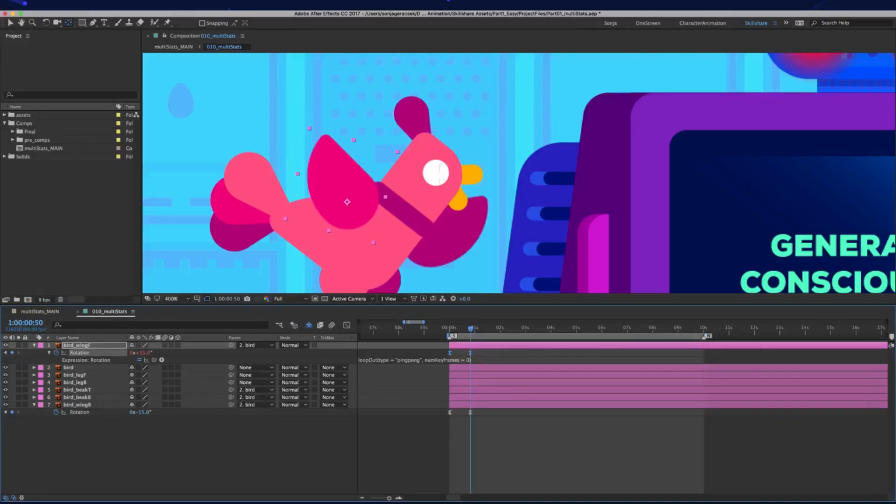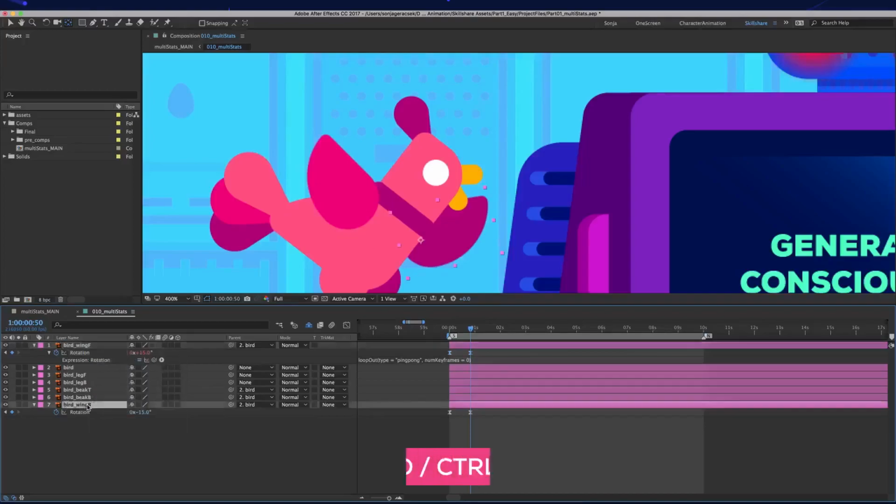This is different to a cycle loop expression, where the animation jumps back to the first frame once it has reached the last frame and loops it from there. For a clean cycle loop, you would need at least 3 keyframes. For a ping pong loop, you only need 2. We'll right-click, copy expression only, and add this to the wing. Usually I use easy ease for looped animations like this.